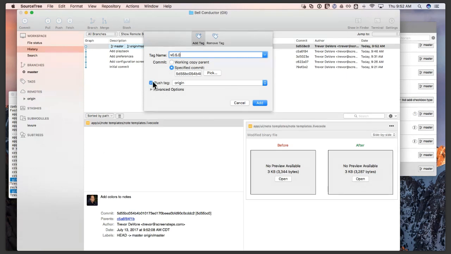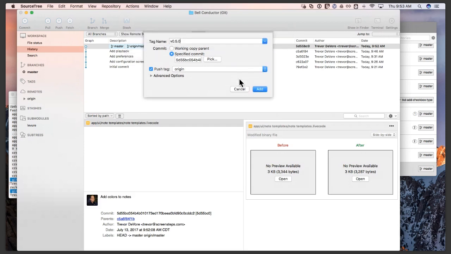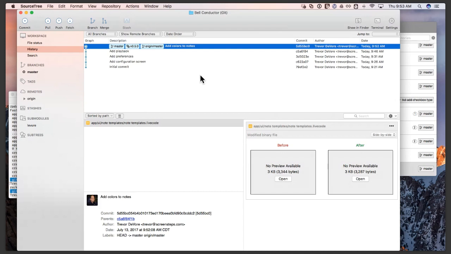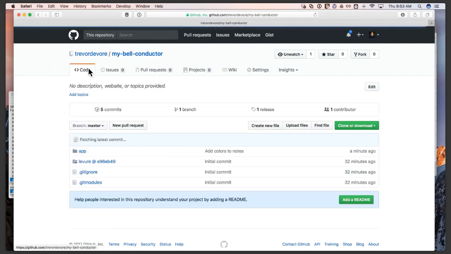So I'm going to check this box that says push the tag to origin. So the tag is going to get created both on my machine and it's going to get sent up to GitHub. I'm going to click add. Source Tree will do all its magic in the background. And now what you'll see on GitHub, it's kind of cool. When I'm in my code view, I now have a release.